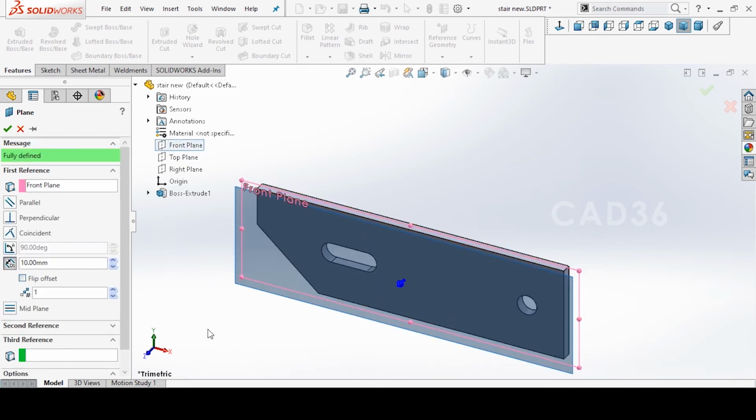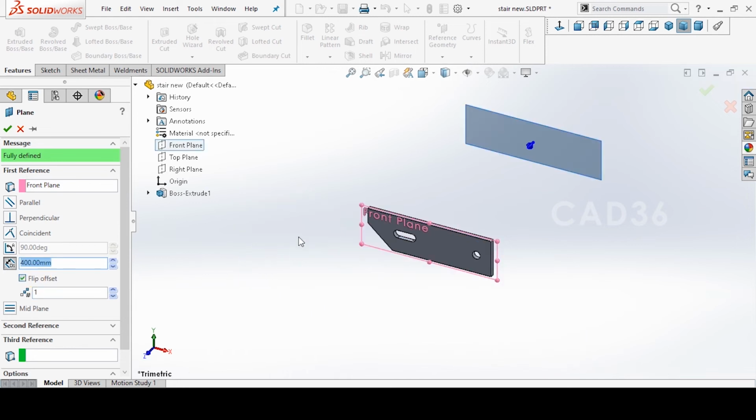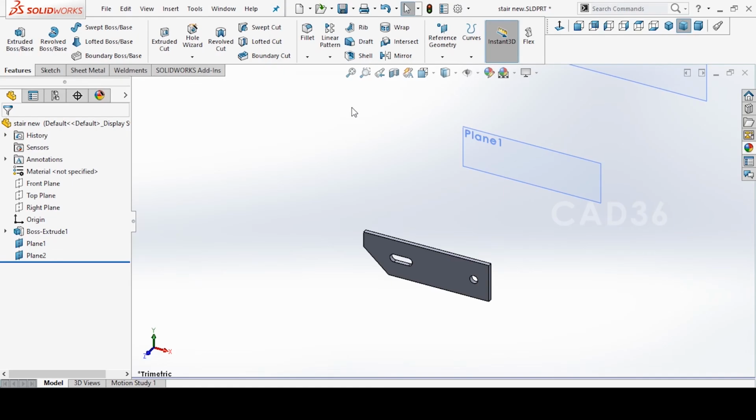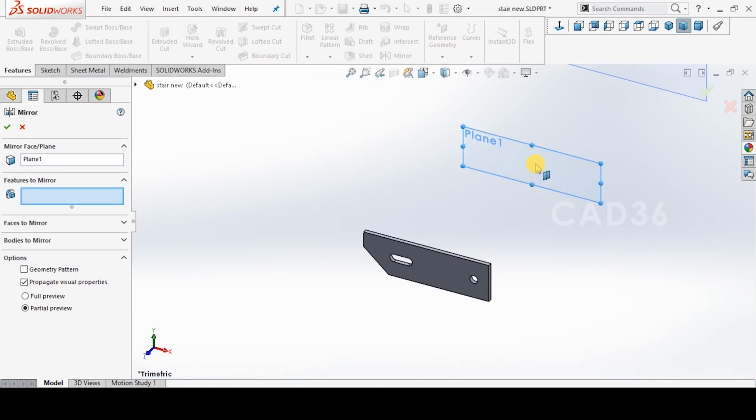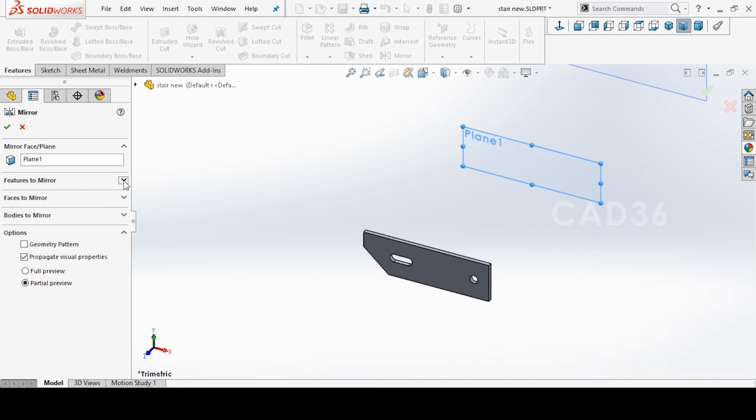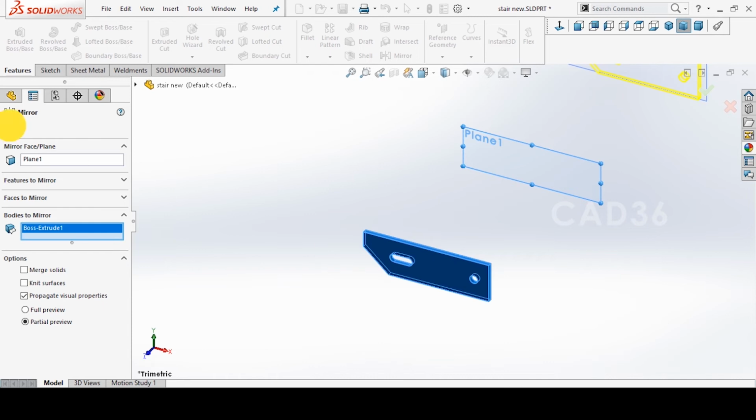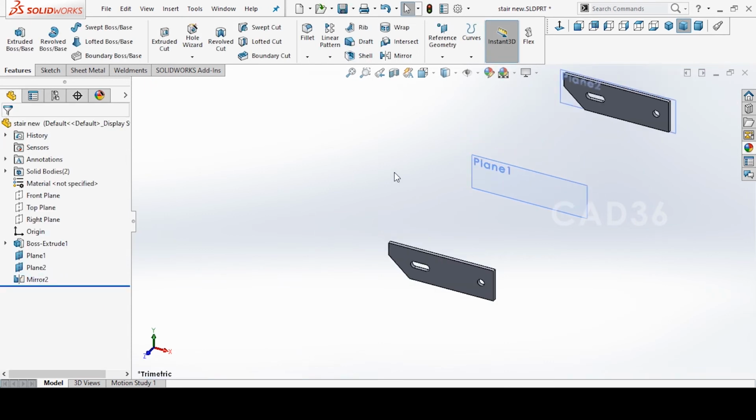Front plane, and this to be 400 to be center, and we need 2 portions. Our stair width is overall 800. Now mirror this, select the plane one, uncheck the merge solid and click OK. Okay, now we hide these both planes, no need. Save the file.